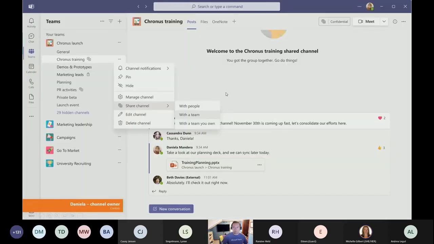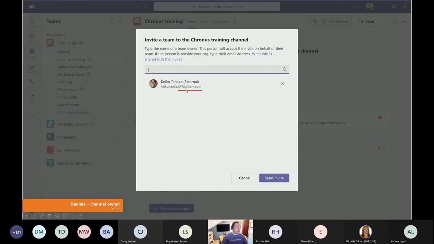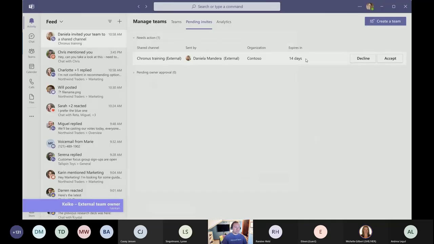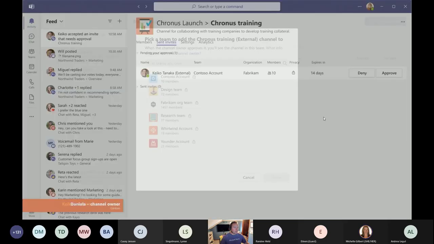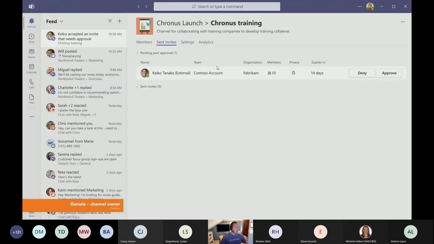I'll show it in slideshow form, and then hopefully it comes back to us. So I chose share channel with a team, okay? And then I entered, in this case, Kiko, who's external, and we sent the invite. Kiko then received that invite, just like you saw that it worked for me. Yay, that demo worked that far. Then Kiko picks the team they want to share with, and then it comes back to the original person, Daniela, to approve this piece.